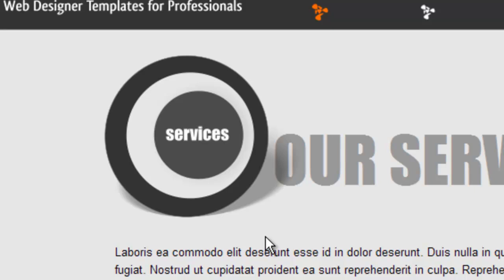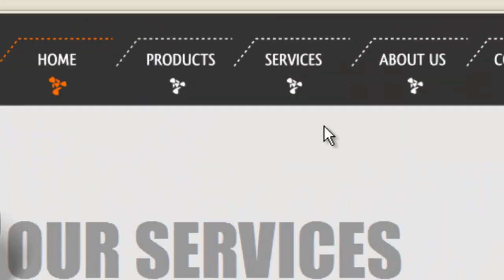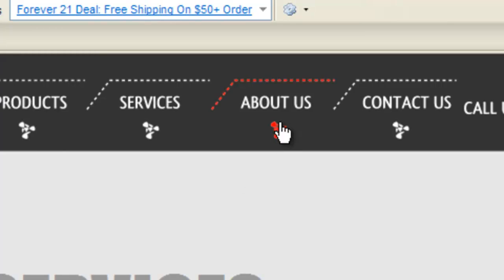The next thing you also notice is we've created a hover menu, where when you hover over the services icon, it turns orange. And you don't have to make that orange. That's really up to you how you want to make that. And the next page you're going to go to is About Us.